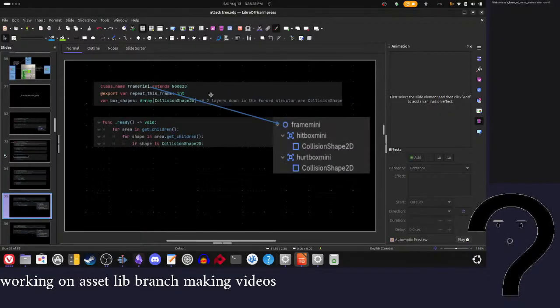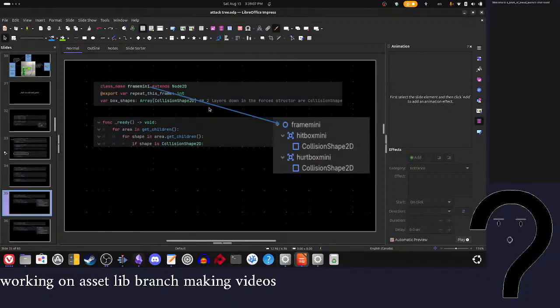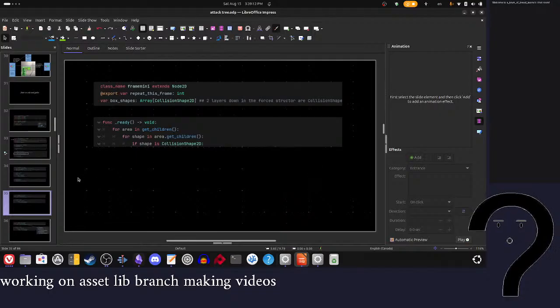Next we can move on to frame. I need duplicate slide. I need one without the arrow or the thing. Name and our ready function, which, mm-hmm. Okay.